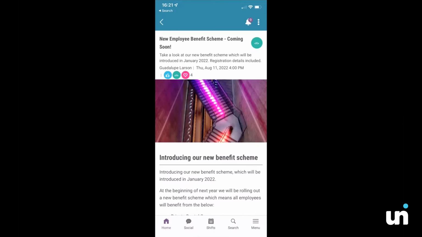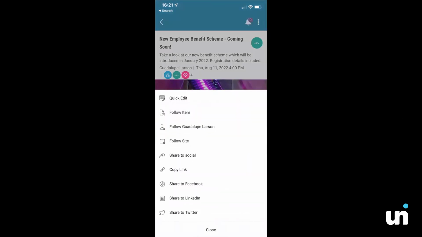Now, I'm going to have a look to see what's behind here with this news article. So if I click on those three dots here, you'll see that I've got loads of different options. I can, for example, follow the author of this item. I can follow the item itself if I want to be updated when it's changed. And you'll also notice some extra options at the bottom. Now, what's great about this particular article is that my employer has allowed me to share this great news to my social network, whether that be Facebook, LinkedIn, or Twitter.